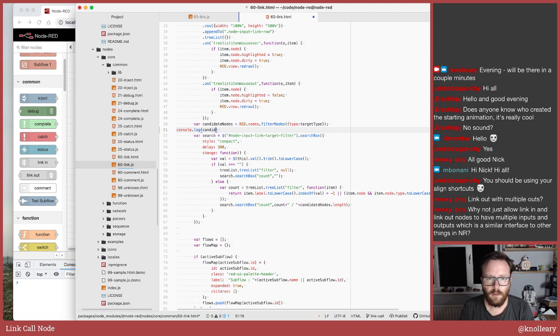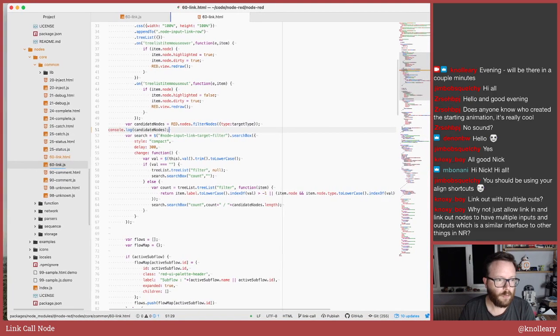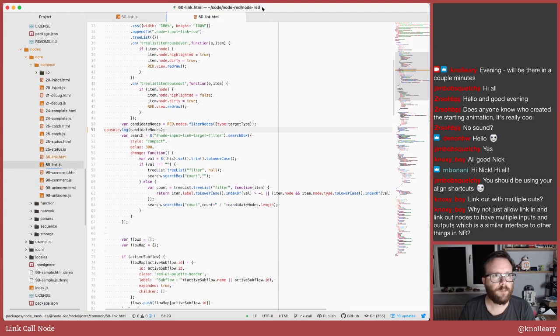My Atom screen's misaligned, so you can't see everything I can see. Let's just shuffle everything around a bit. Why not just allow link in, link out nodes to have multiple inputs and outputs, which is similar to other things?